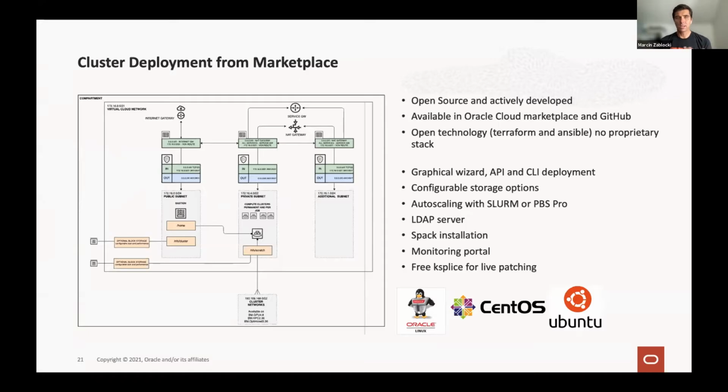This way you get an MPI checkpointing location that has a huge amount of IOPS without having to deploy any additional file system if your workload doesn't require it. Again, it's open source. It's available on Marketplace and GitHub. It's fully open, no strange technologies. It's Terraform, which is open source, and Ansible, which is open source.